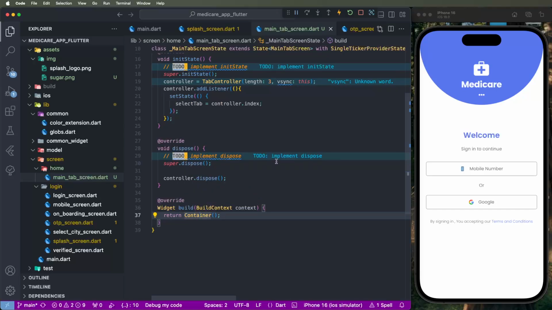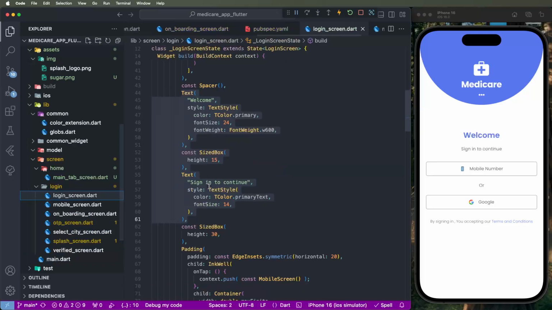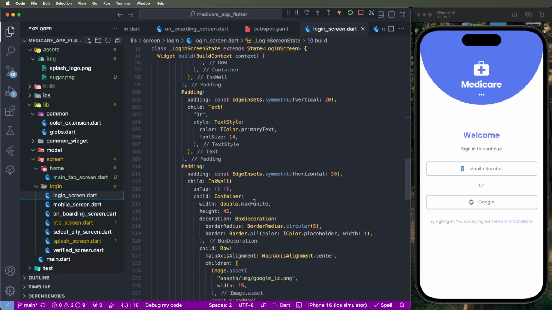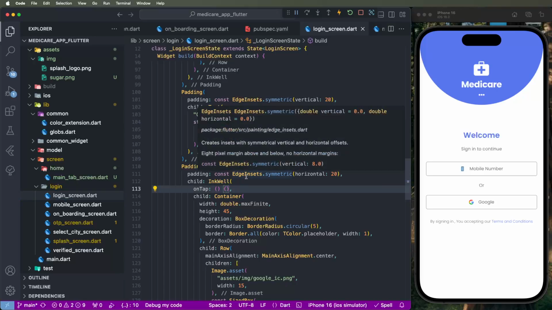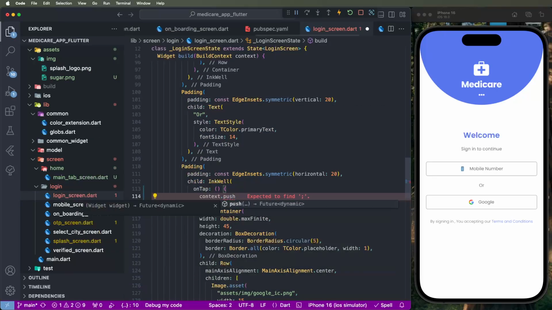First of all, we need to configure this UI inside the main tab. Now we go and give this a temporary click event for Google. We find the login screen, find the Google button, and put a temporary screen context dot push extension method call.